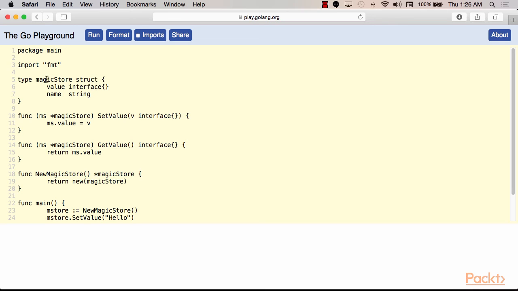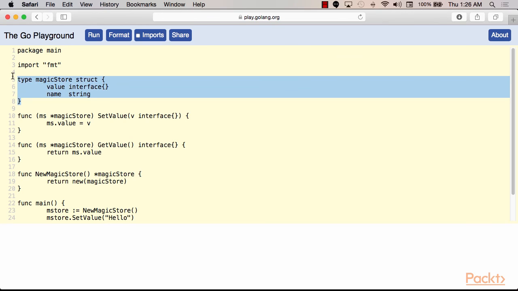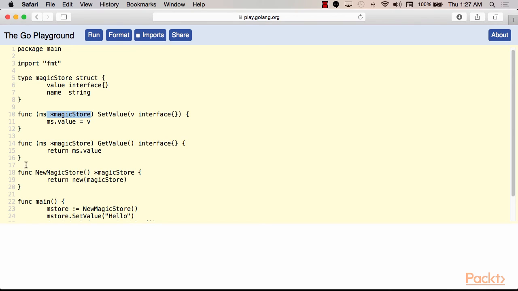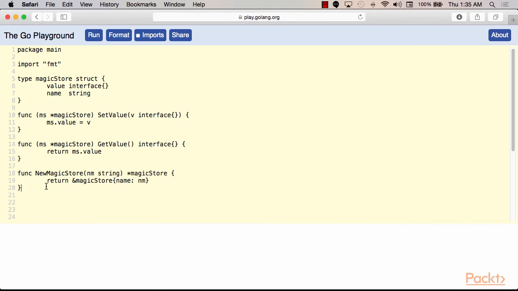We'll create a struct called magic store, which can store a value of any type by having a field called value of type empty interface. We'll add another field called name in case the user of the struct would like to name the instance they are using. So just to give a name to the magic store. We will get the magic store pointer to implement 2 functions, SetValue and get value. Lastly, we'll create a constructor called newMagicStore, which will take a string and it will return a pointer to the MagicStore struct.